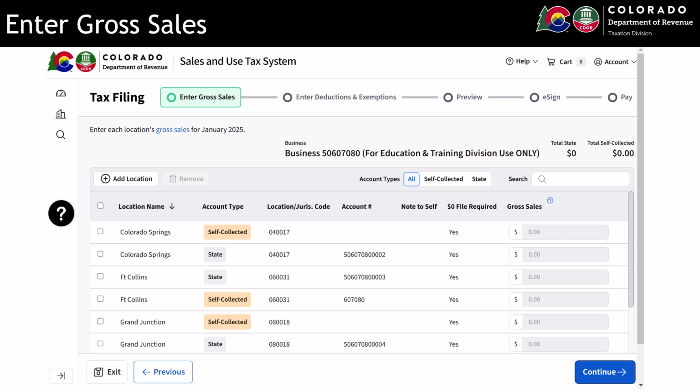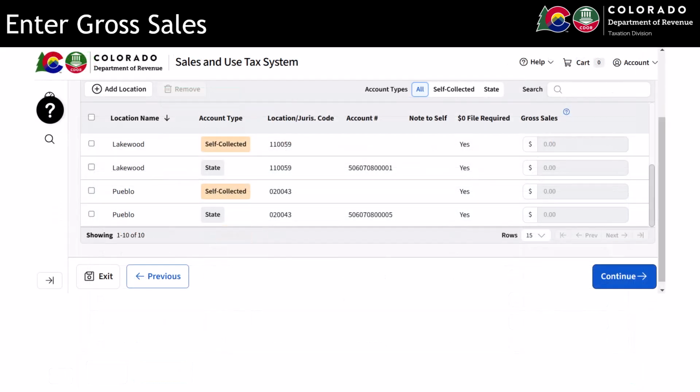In this example, we have $100 in gross sales to Colorado Springs, $200 for Fort Collins, and $300 for Grand Junction. To expand your tax filing view for all locations, use a scroll bar within the tax filing. We also have $400 in gross sales for Lakewood and $500 for Pueblo. To view additional locations within the tax filing, you can also select the Rows drop-down menu and increase the number of rows to view. Once you have entered all gross sales for the filing period, select Continue to proceed.